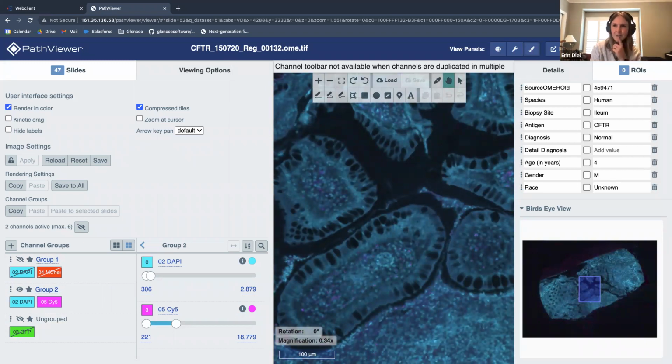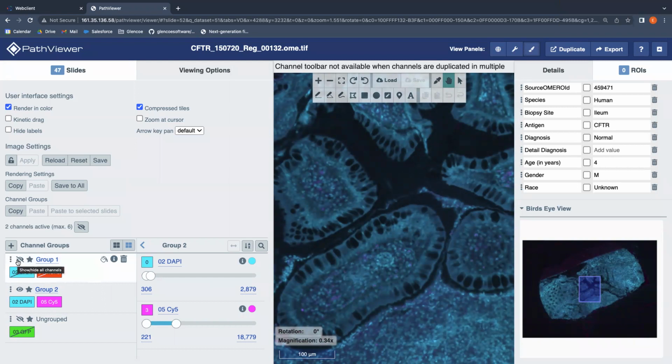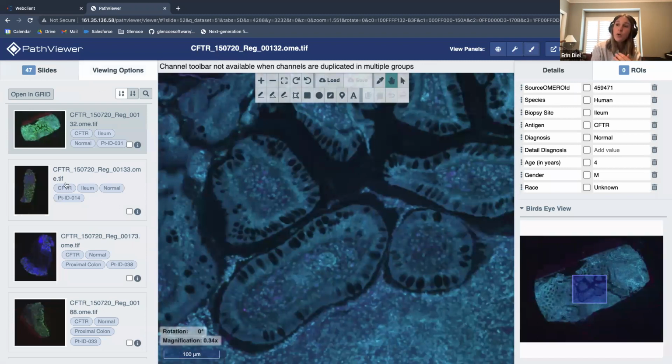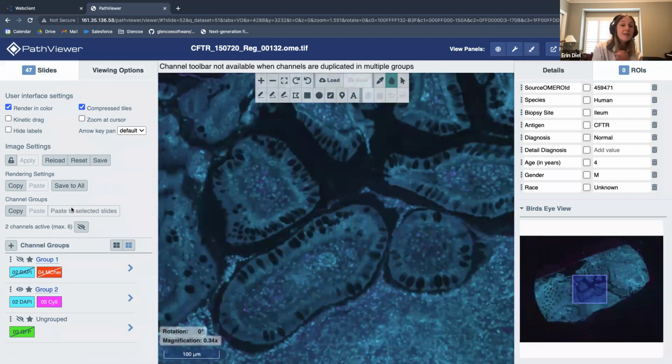Oh, I saw Shannon, did you have a question? Yes. So if you set this up in one image, could you go to another image and use the same groups without recreating? Yes, exactly. Yes, absolutely. So a couple of options there. You can copy the channel groups, and then you could go to another image and paste them, or you could select multiple images here and paste to the selected slides. So that's one option that is still slightly manual.